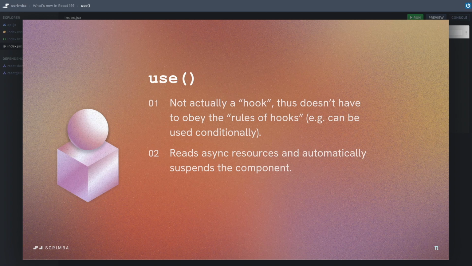And then kind of randomly, use can also be used to consume context, essentially like a drop-in replacement for useContext anytime you've had to pull in and consume the context from a context provider. However, because of point number one, you now can replace useContext with use, and you could conditionally pull in that context if you needed to. Now let's work on point number two here, where it can read async resources.